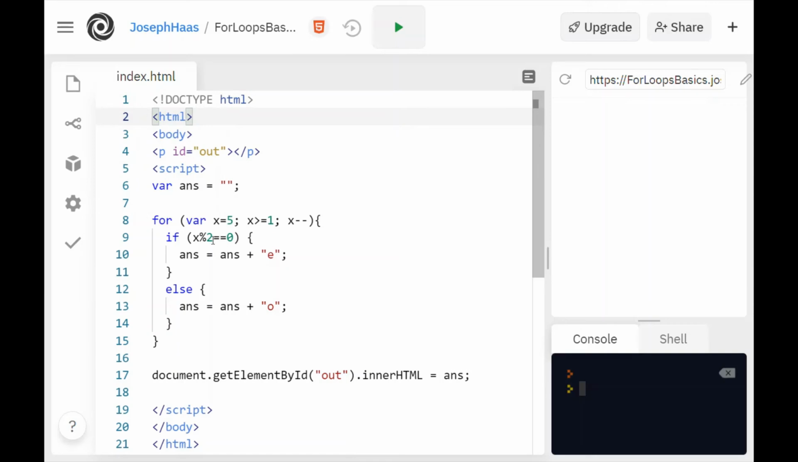And here I'm starting my variable x at 5, and I'm going to keep going as long as x is greater than or equal to 1. And then I'm going to subtract 1 from x each time through, x minus minus. This is going to count down. x minus minus, this is the shortcut way of writing x equals x minus 1. Okay, so it's going to count 5, 4, 3, 2, 1.